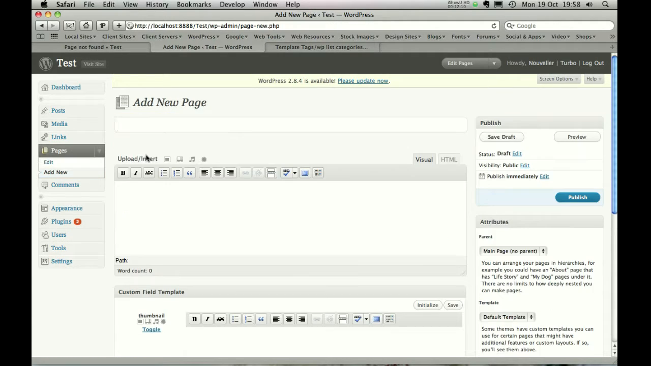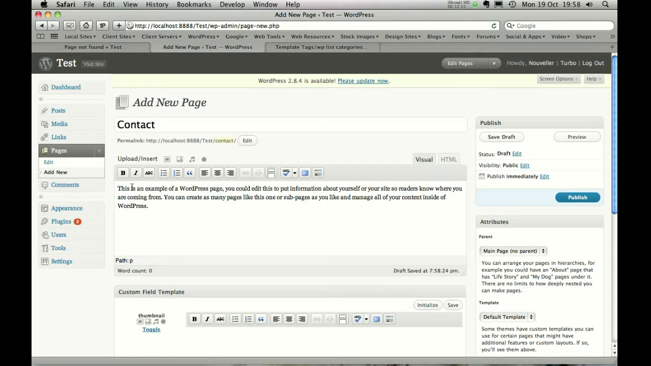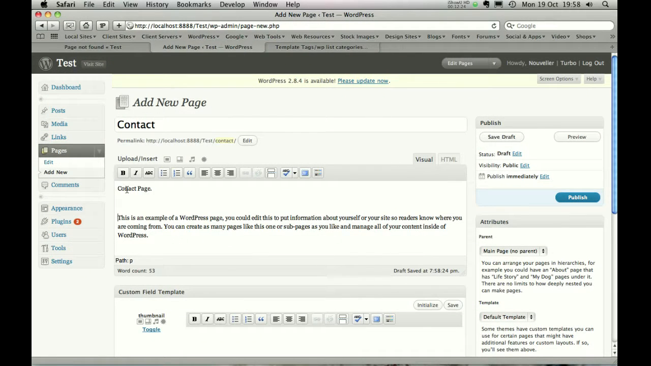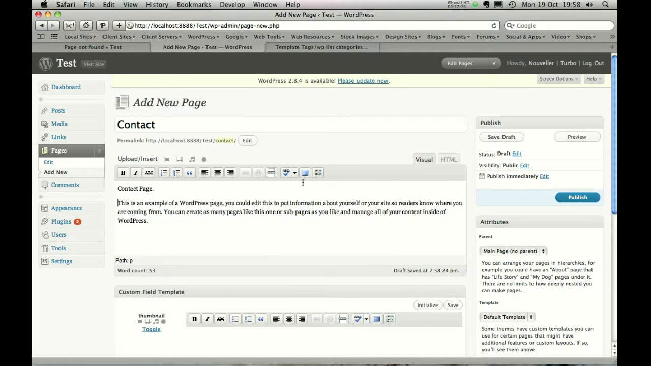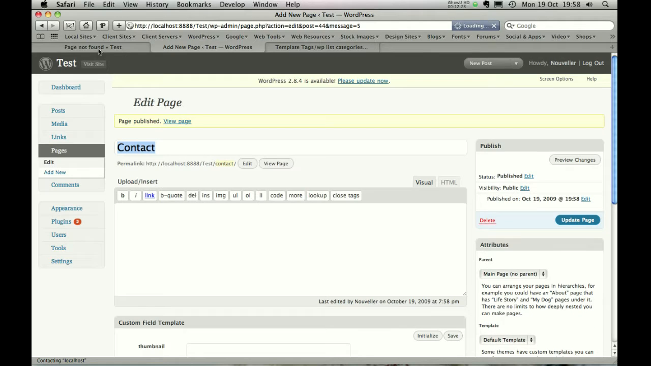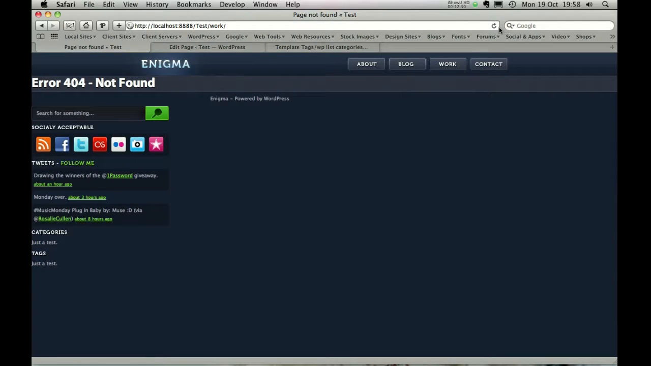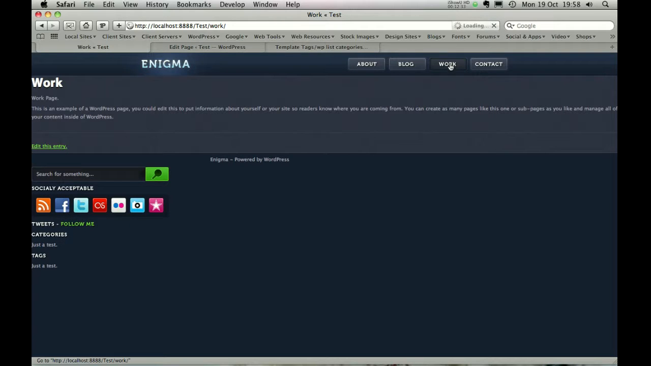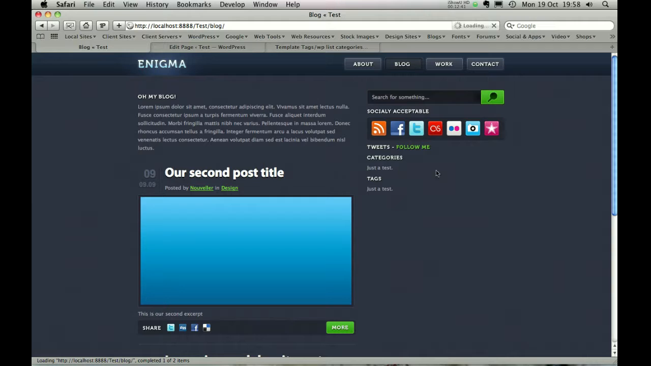There's our work page. And here's our contact page. So there we go, work is highlighted, and contact, there we go. Right, so I think next we'll go on to the sidebar.